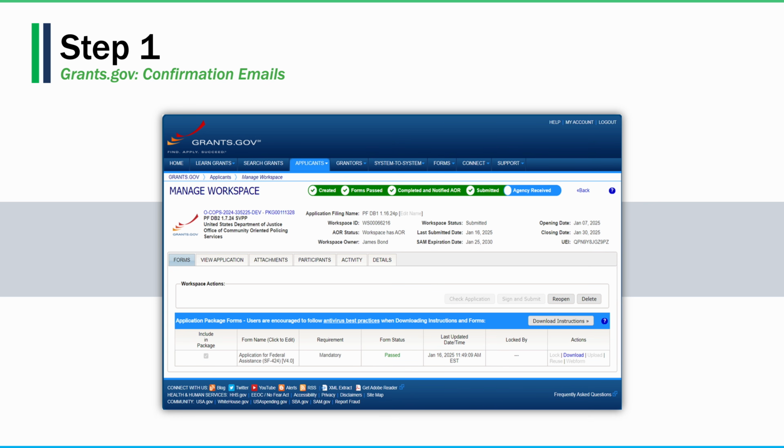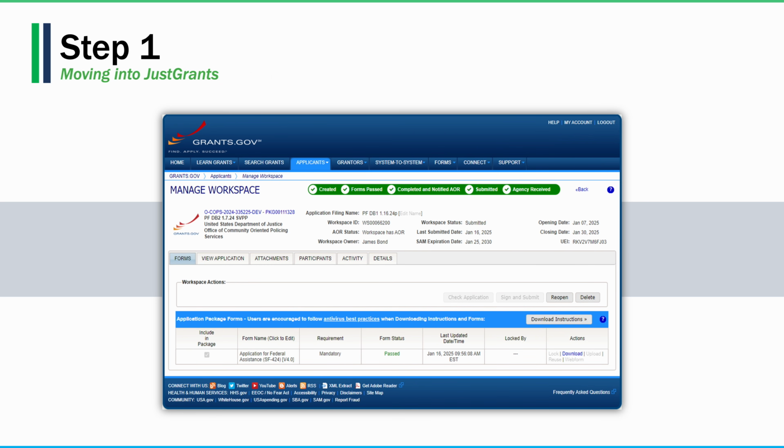After the application is signed and submitted, Grants.gov sends a series of confirmation emails. Contact Grants.gov if these emails are not received within 24 hours. You will know when Grants.gov sends the application information to JustGrants by noting that the agency received step appears in green in the Grants.gov workspace. At that point, Grants.gov data automatically populates a new application in JustGrants. The Grants.gov portion of the application process is now complete.